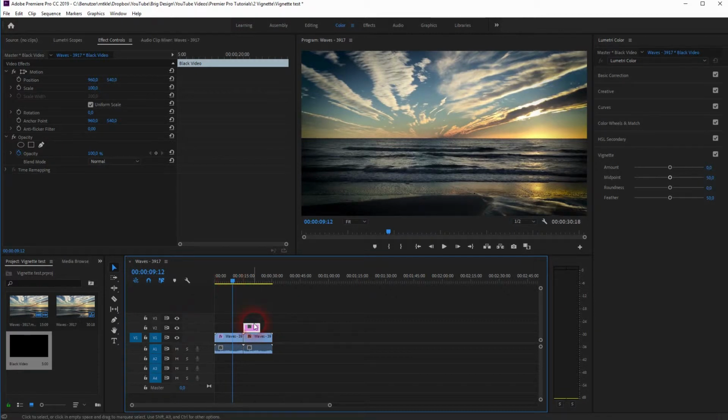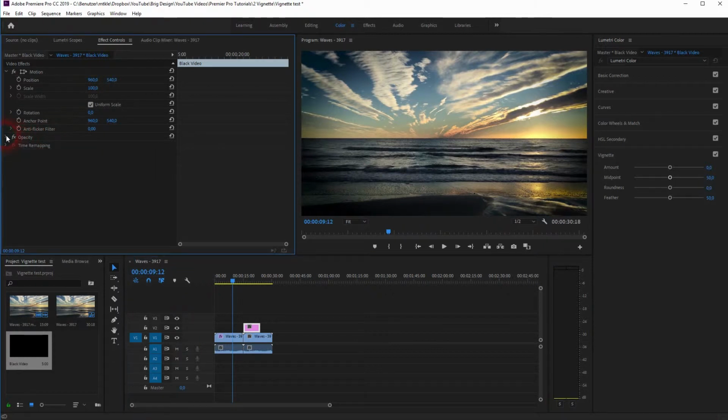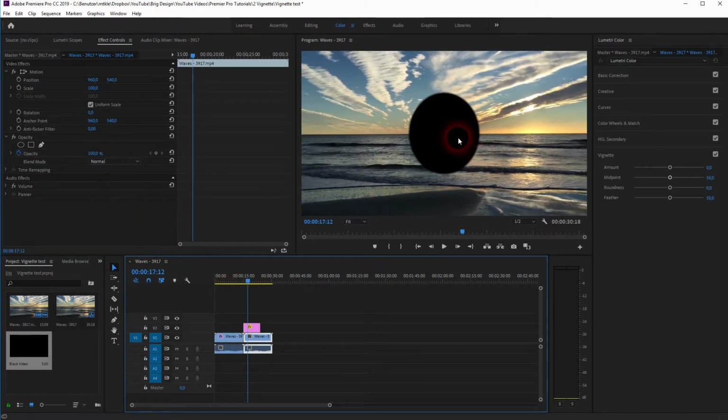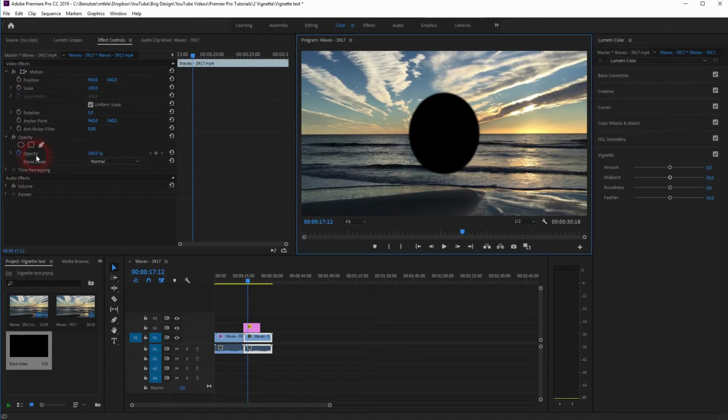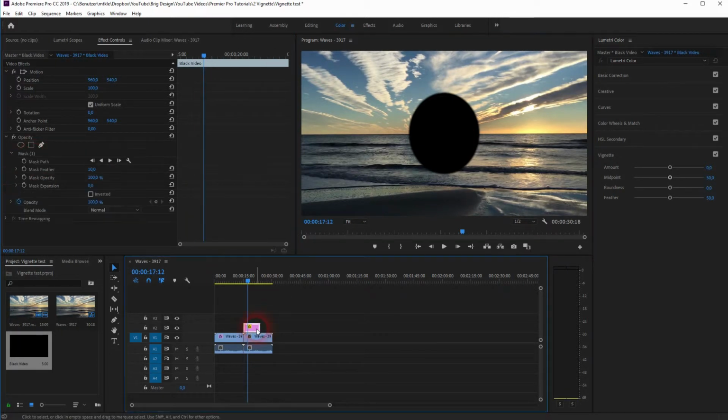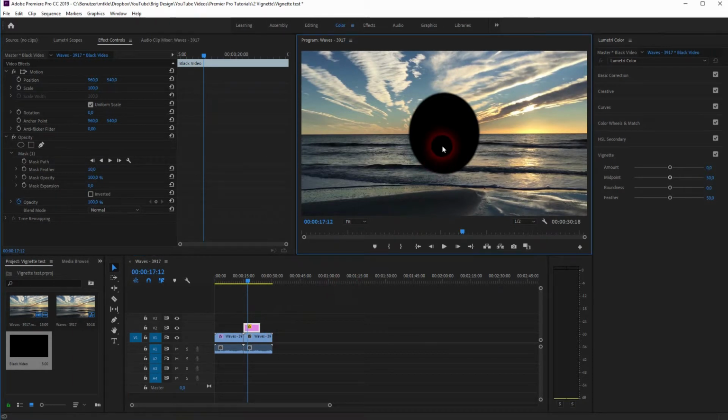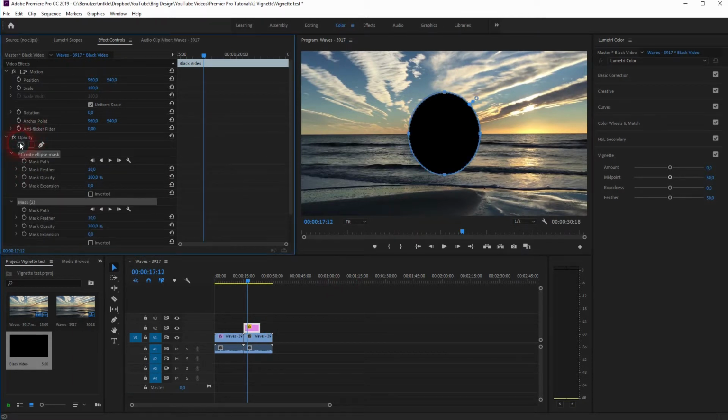Then click on it, go to your effects controls panel, and there you'll find the button opacity. You can click on the little ellipse tool. Let me make that visible for you. There you can see it. This is the ellipse that we have just created with the opacity tool. And you can adjust it now.